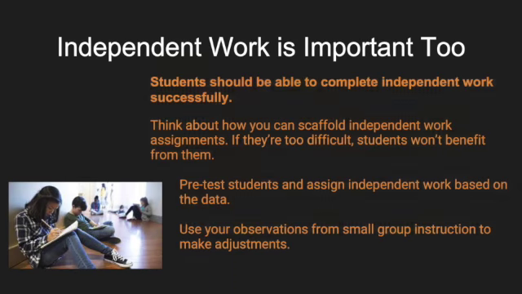Independent work is important too. Students should be able to complete independent work successfully. Think about how you can scaffold independent work so that it's not too difficult for your students. Use pre-test assessment data, observations, and small group instruction to gauge the level of your independent work for each student. Their prior learning will help you plan for their future learning. This independent work will help them master the skills that they are practicing in their groups as well.